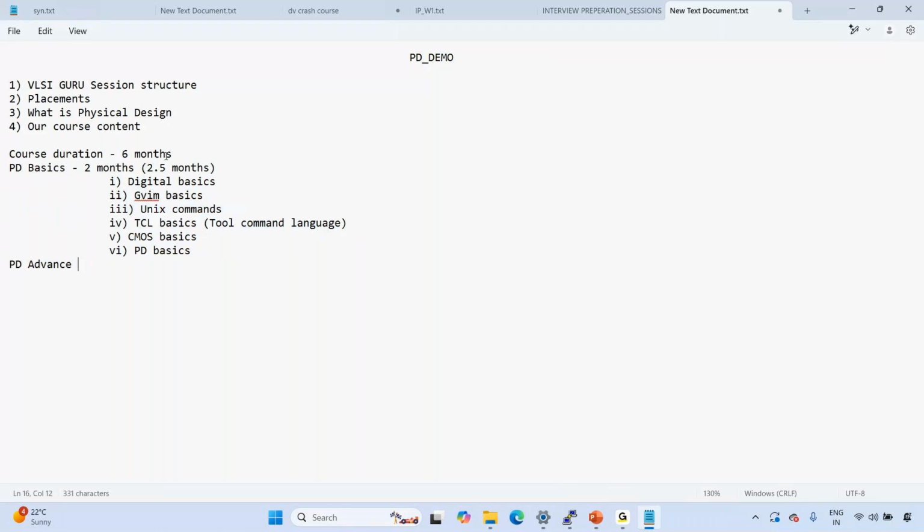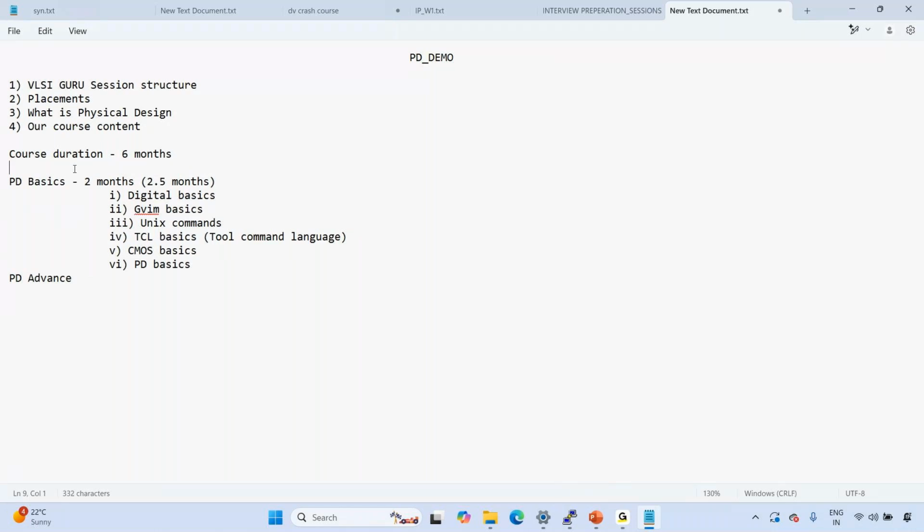So out of 6 months, 2 months we take for PD basics. All these things are covered in PD basics. Next, PD advance. What we cover in PD advance, I'll discuss later. What is physical design and our course content, I'll discuss later. Just now I'll mention how this session structure is.